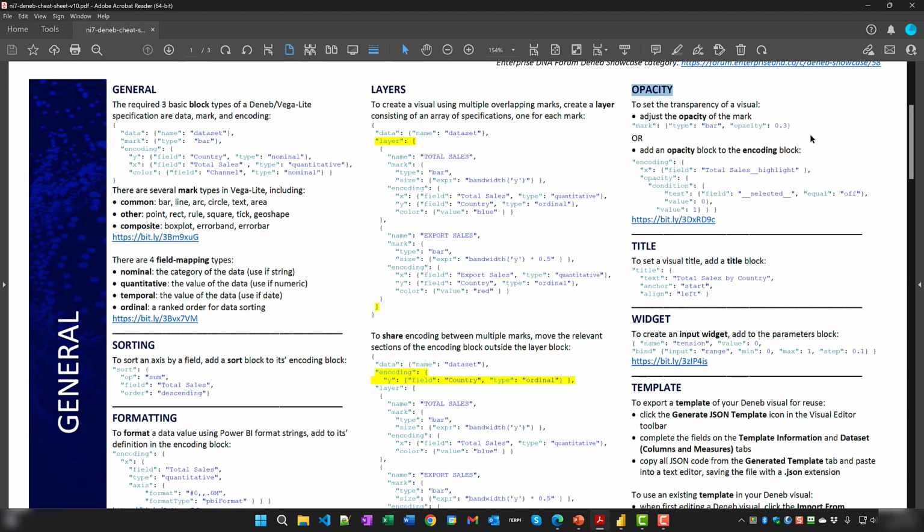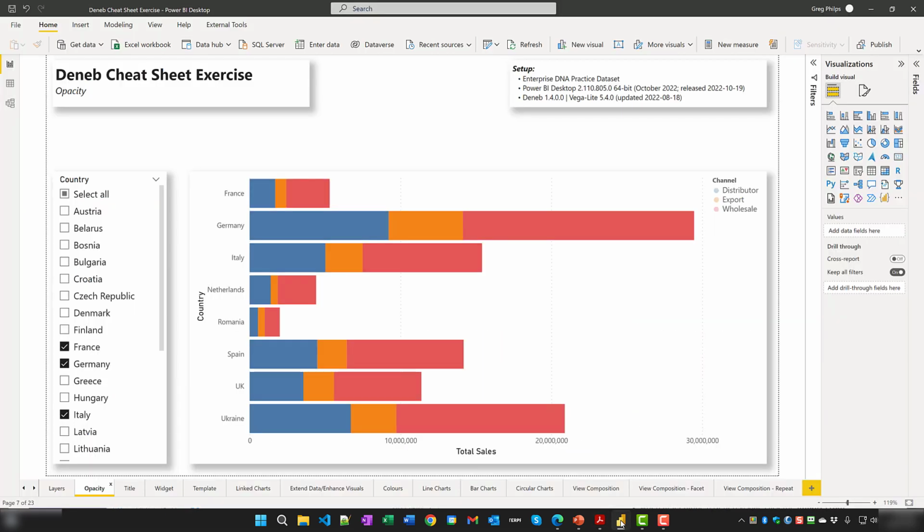To set the opacity for all instances of a mark, add an opacity property to the mark channel and set its value as desired. To make the Deneb visual display cross-highlighting like a native Power BI visual, add an opacity block to the encoding channel. Let's just flip over to Power BI and we'll have a look.